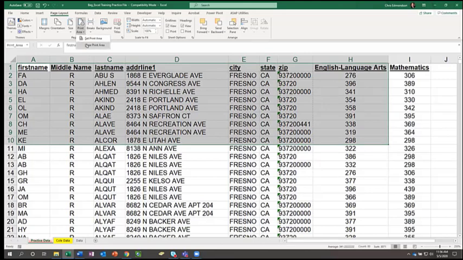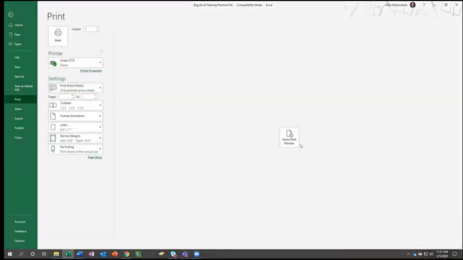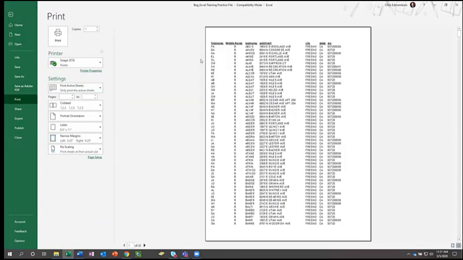So I'm going to come back here and clear that. You can look at page breaks and you can control the page breaks. But what I want to show you is if I come here and hit print, it will give me a print preview. And you'll notice, and it may be hard for you to see this, it's actually 32 pages of data. And I have first name, middle name, last name, address, city, state, zip, but it's missing my math score. It's also missing my English and language scores.